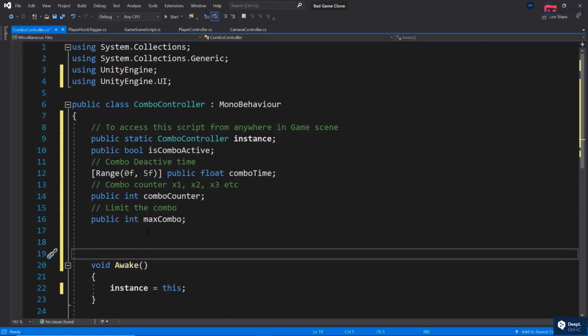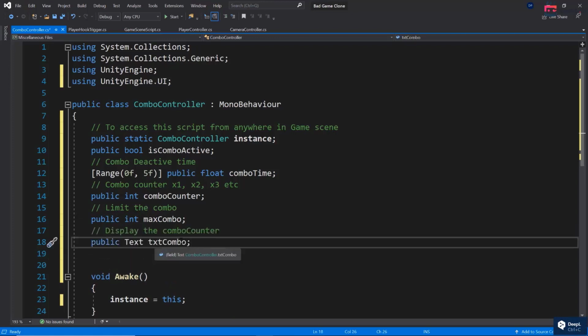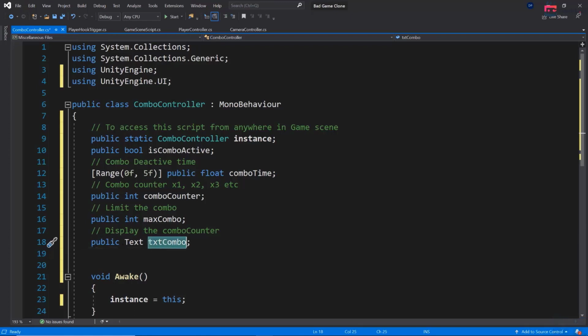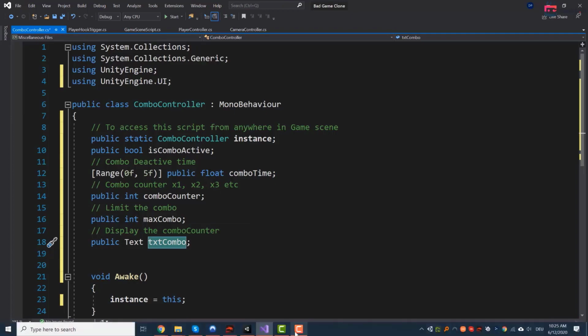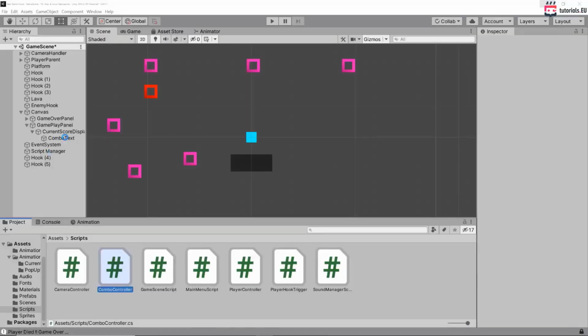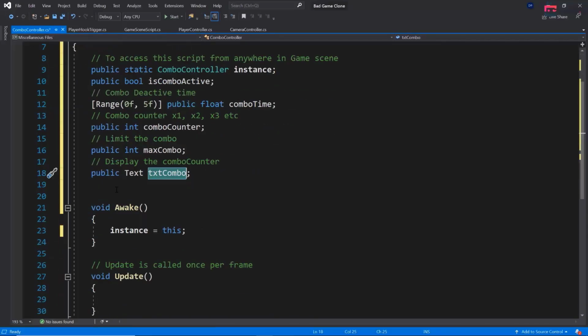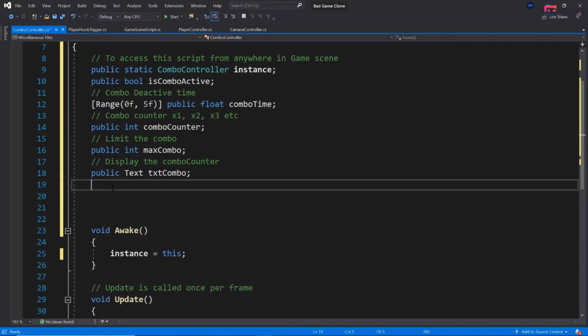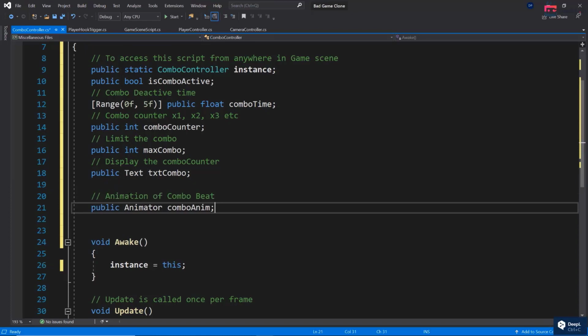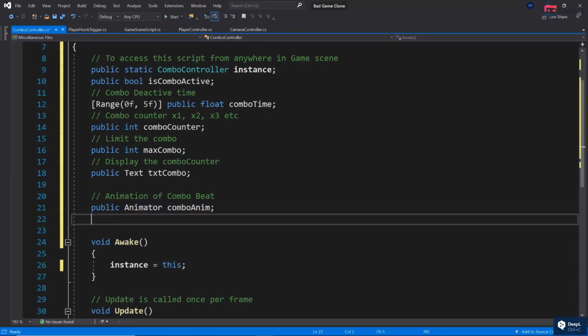All right, then I want to display the combo counter. That's why we need the text. So at one point, we want to give this data that we calculated within this controller back to Unity so that it can display it in our combo text variable here, in this text. Then I need a combo animation so that I can run it, and that will be our animator. So I'm going to access the animator in order to change or start the animation pretty much.